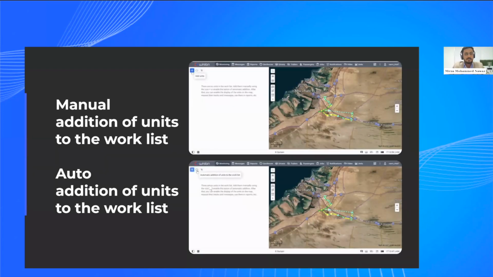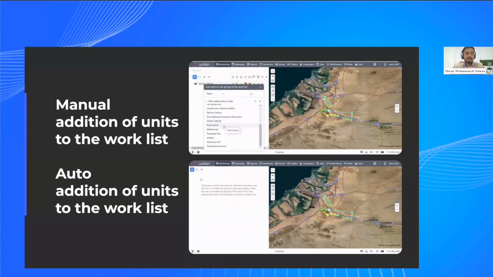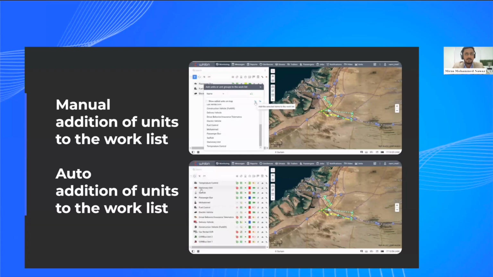Yes, so moving further, earlier, each time a unit is added to the fleet, the user needs to visit the monitoring tab and click the add all available option, or find the unit in the list and add it manually. This used to, of course, take time, and we have introduced the automatic addition of new units to the work list. So this simplifies the process for users.